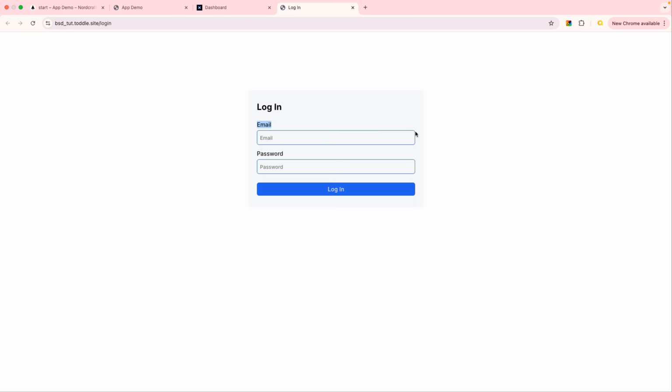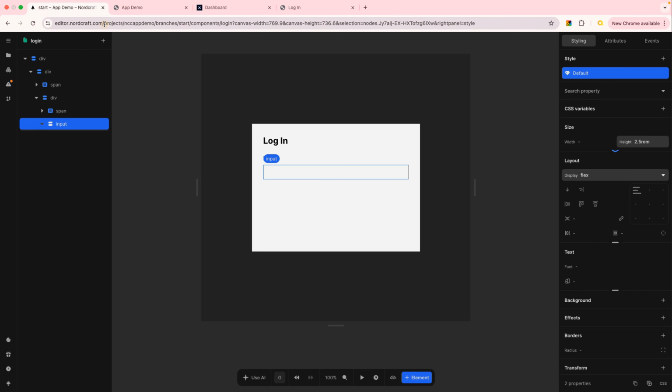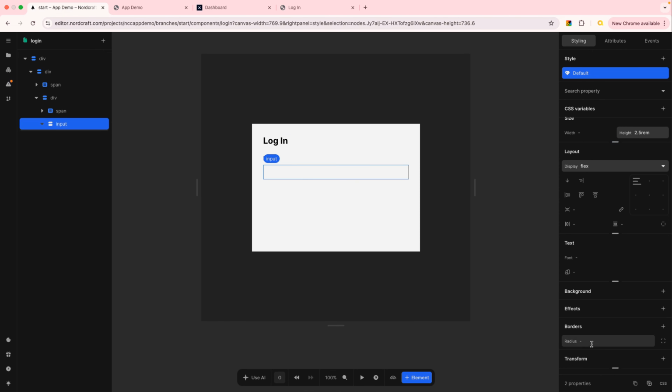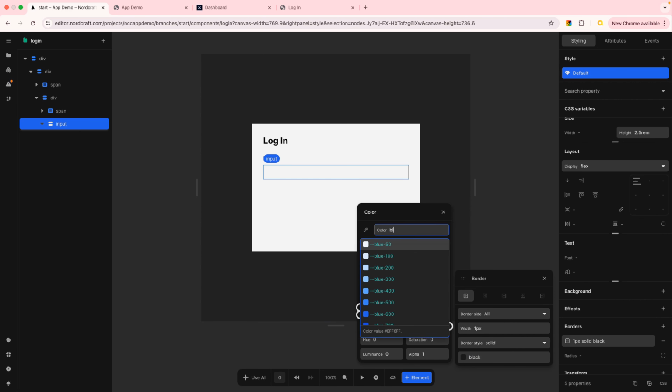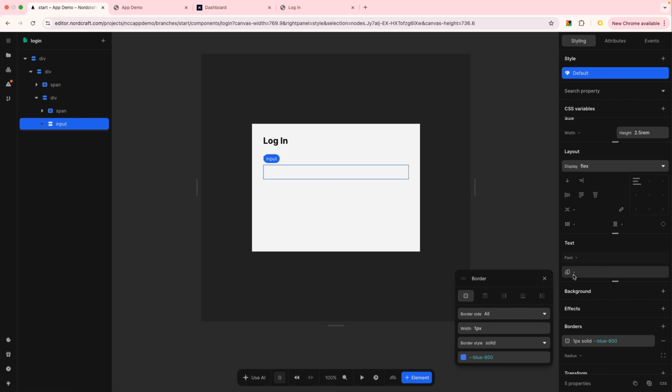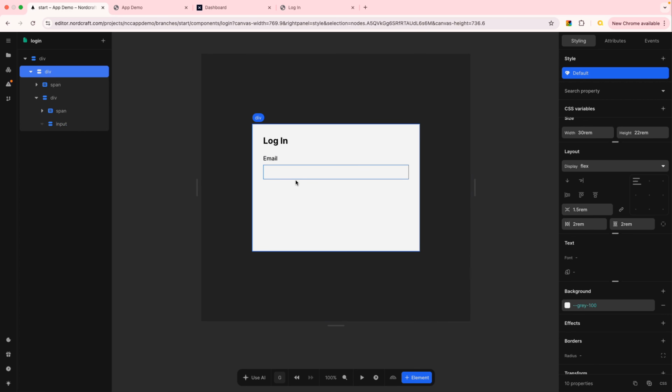It also has a blue outline on there, or what we call a border. So what we can do here is come down to this section that says borders. We can click plus, and then we can set the color. We can leave the rest of it as is, and let's say we're going to set this to be a blue using the built-in Nordcraft colors, blue 600. That will do us as well. So now we've got an idea of what this looks like.